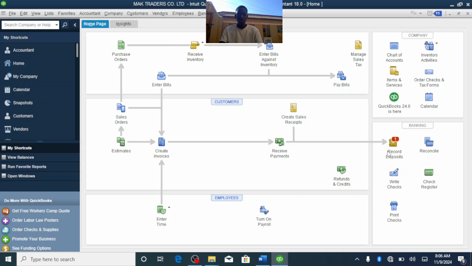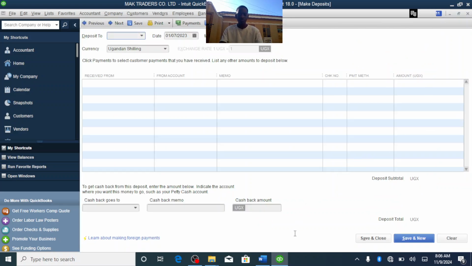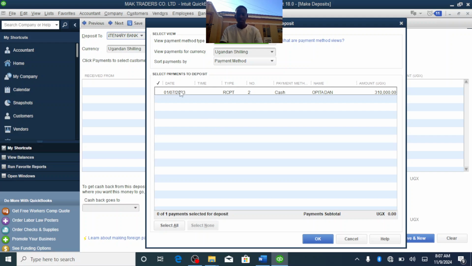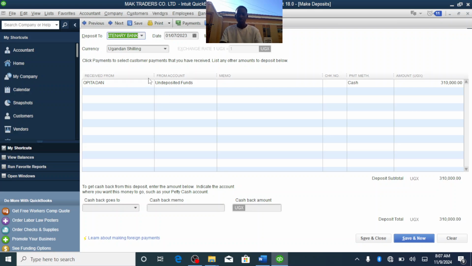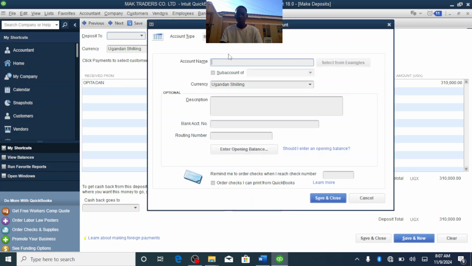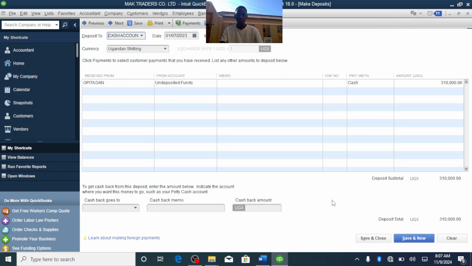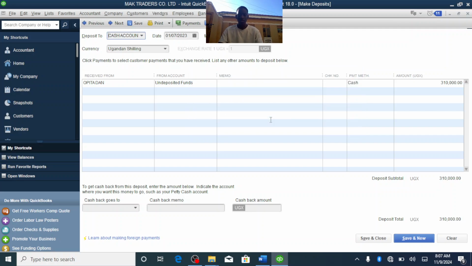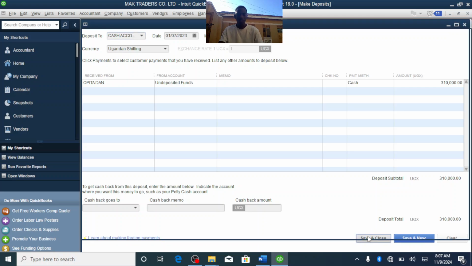Then after doing that, I come and record the deposit. I go to here, then I tick that one, I say okay. Then it was Opita done, Ugandan shilling. I create a cash account right here, cash account. After doing that, I say save and close. I say okay. I come here and say save and close.